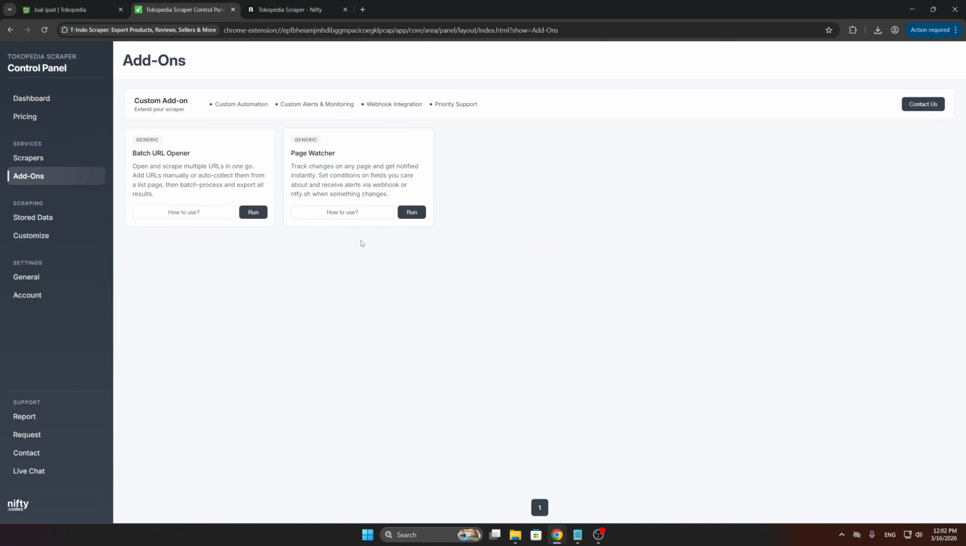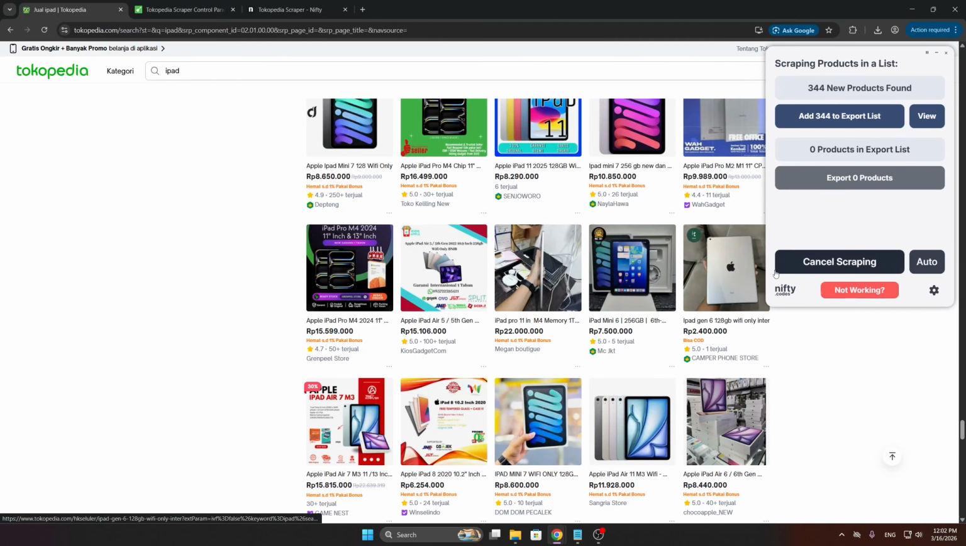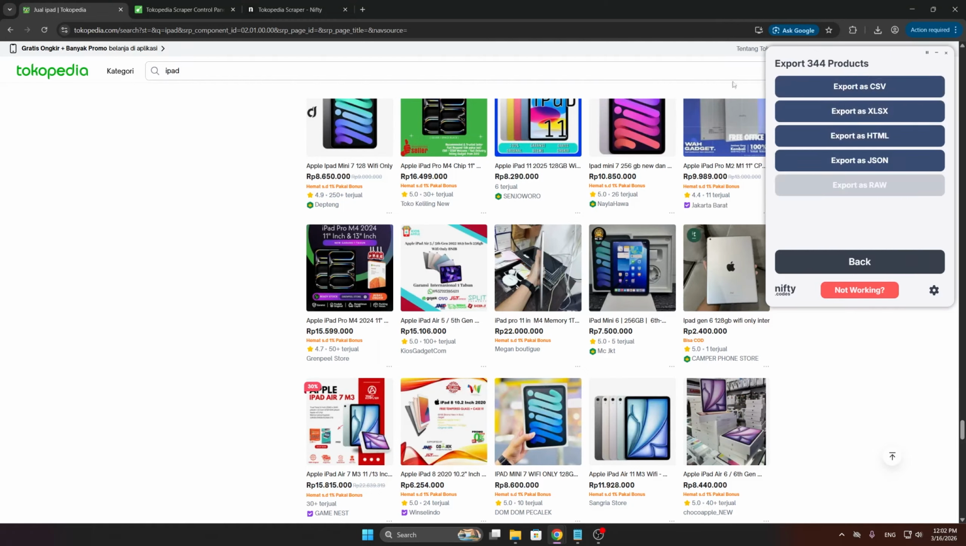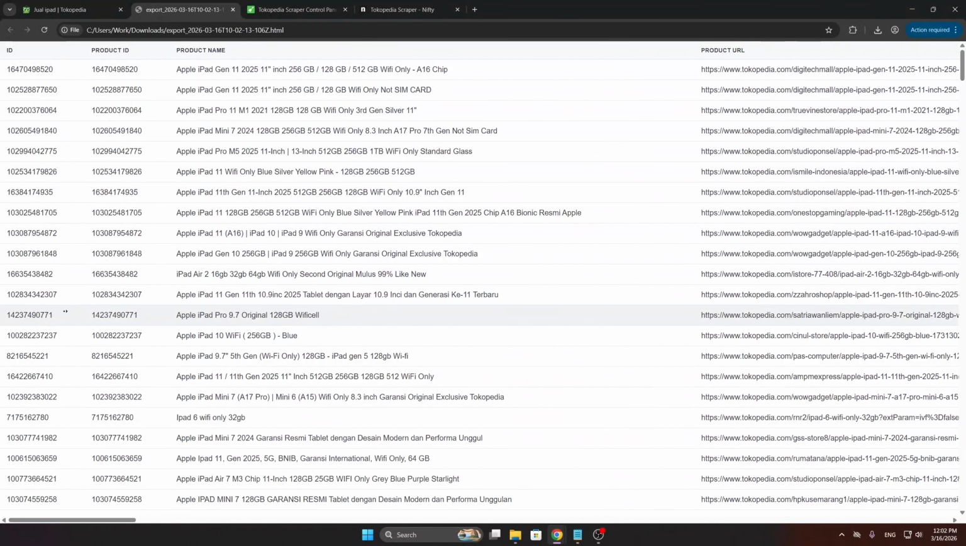You can also find more features in the add-ons section. Now to export this, press Add to Export List. Then press Export. You can export it in many different ways. I will export as HTML. After exporting, here's all the data we extracted.